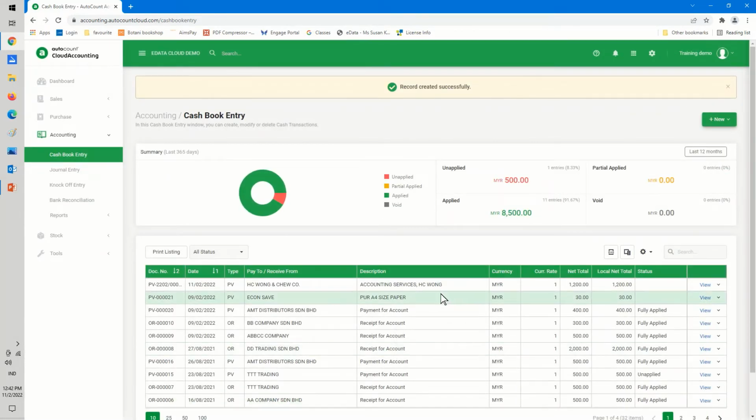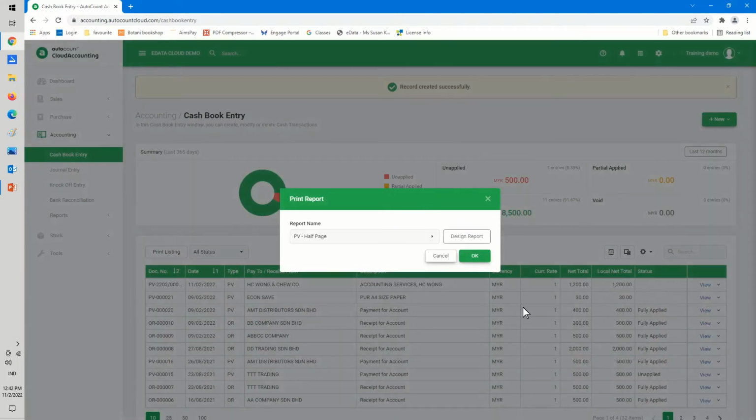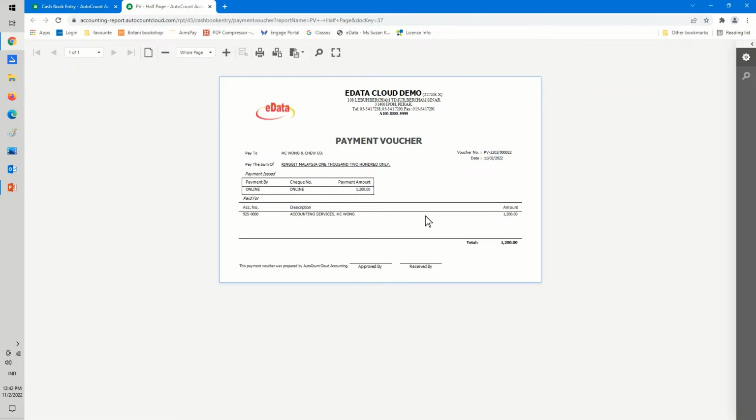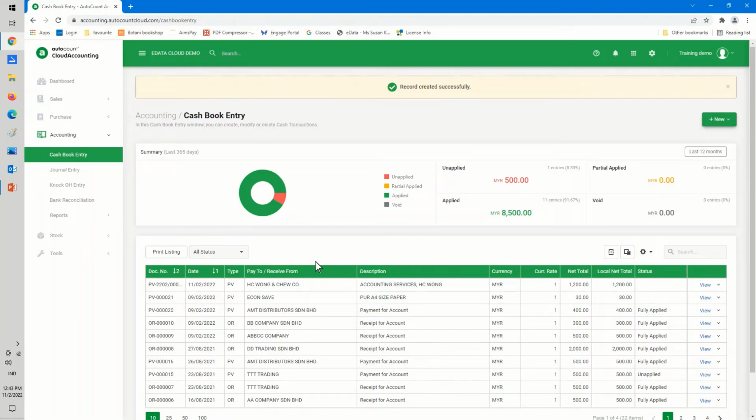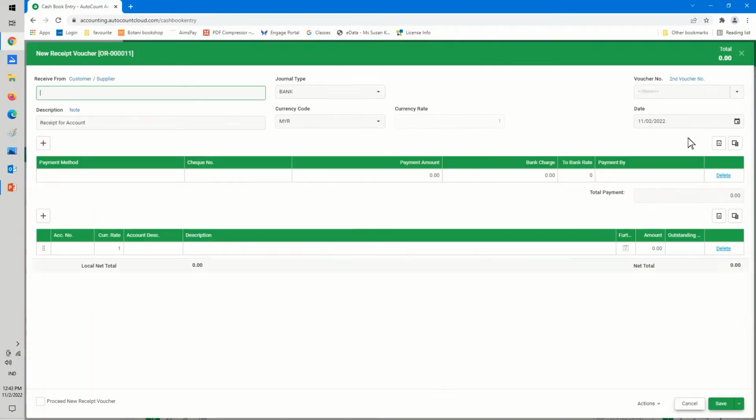Once you save it, you can see that the payment voucher has been done, and then you can edit. If you typed in wrongly, you can edit it again, or you can just print. Now you can print the payment voucher. This is a payment voucher. All right, so I just close it. That's done for payment voucher. What about receipts? All right. So when you click onto here, let's say receipts.